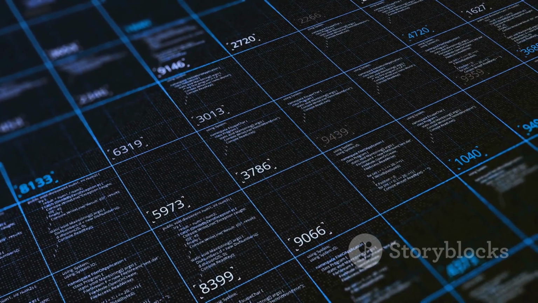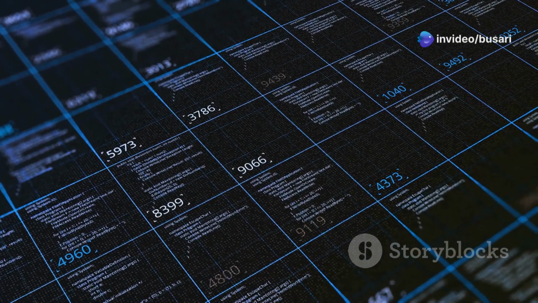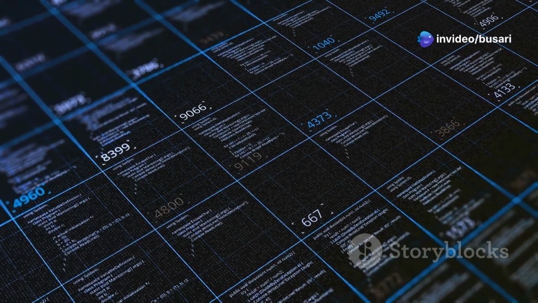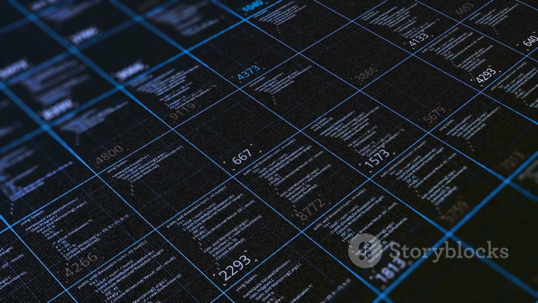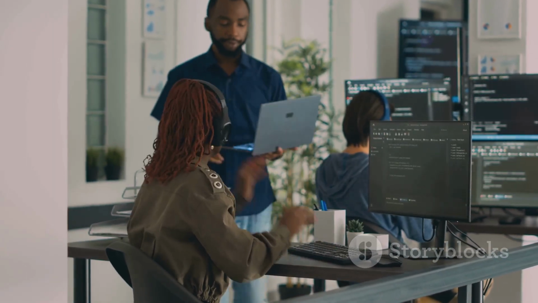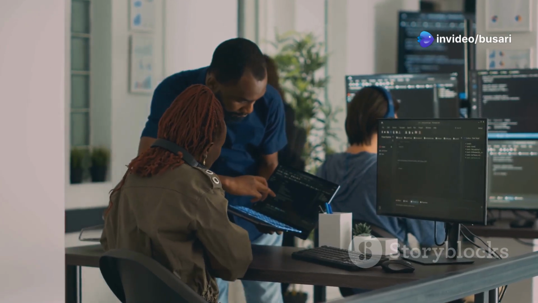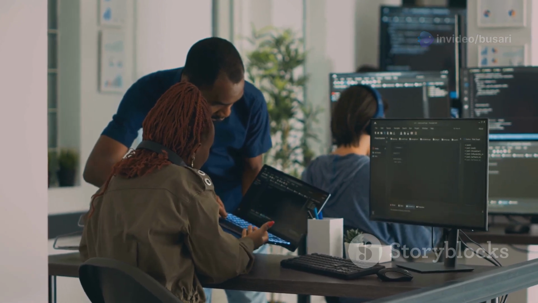CREATE TABLE does exactly what it says. It creates a new table within your database. You define the columns, data types, and constraints. For example, you might create a table to store customer information with columns for name, email, and phone number. You define the columns, data types, the whole structure. This is crucial because the structure of your table determines how data is stored and retrieved. Proper planning at this stage can save you a lot of headaches later on.